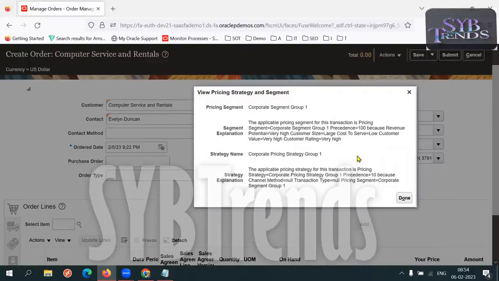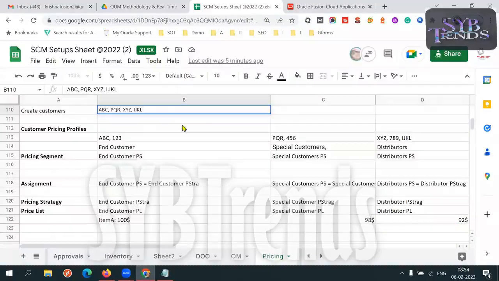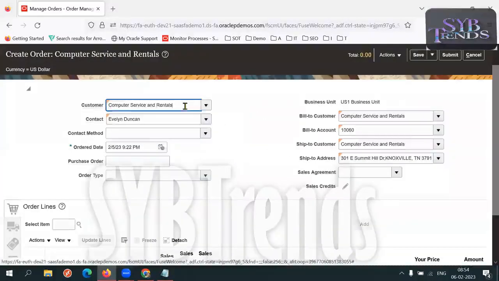for that customer. Suppose in this scenario, you created a new customer called QWER. So if you enter that new customer in the sales order, it will display.